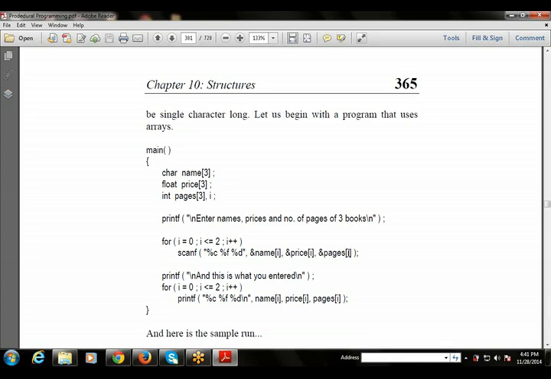Now i becomes 1, that is name at the first location, price at the first location, pages at the first location. Then i++ again, so name, price, pages at the next location. So this is name at the third location, price at the third location, pages at the third location. This will be used to store the data into the memory.